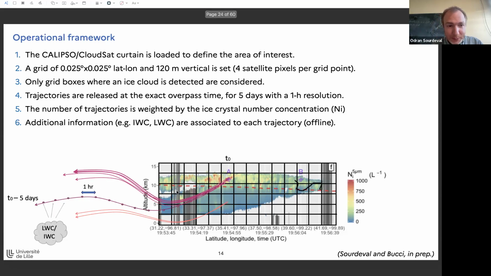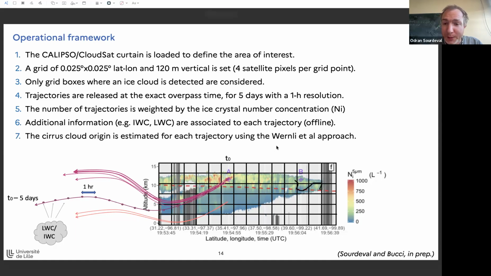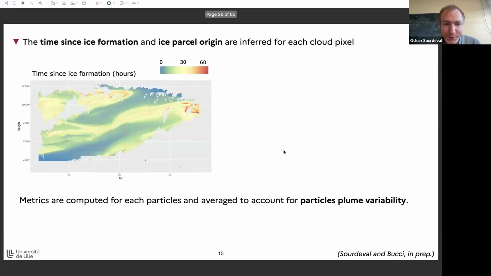So yeah, we are coupling this with more information on the weather or on the cloud microphysics. This is done offline. So for each 1 hour time step, we have the liquid water content and ice water content, and we can run the Verni approach in the same way that I introduced earlier. So it's pretty straightforward. So this is the example for what I showed you before.